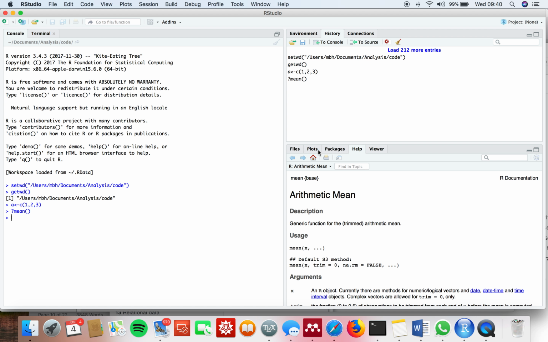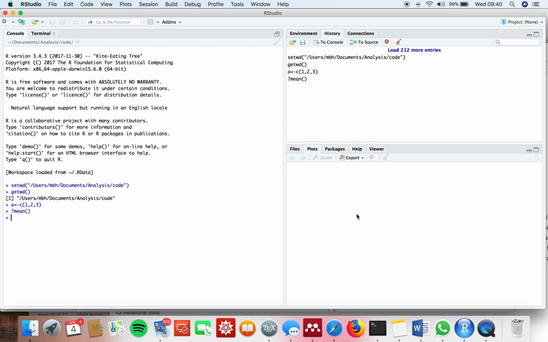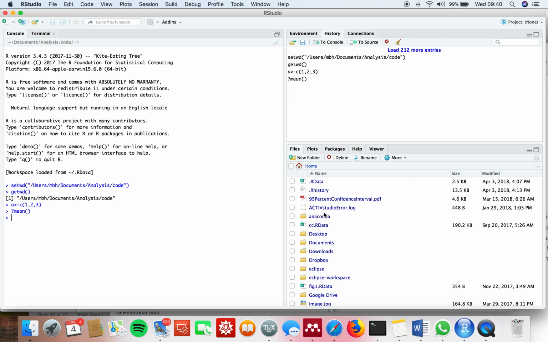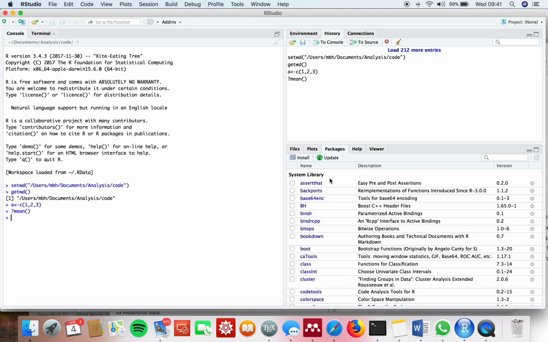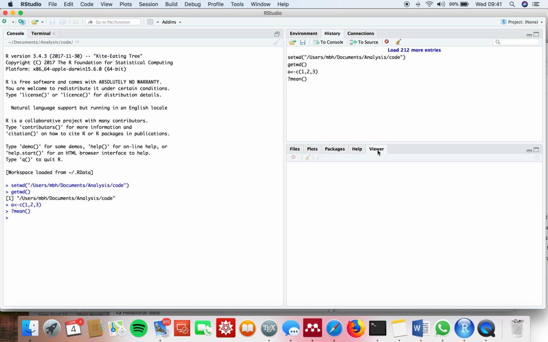Other windows that you see down here: you've got the plots window, so all plots that you do in R will appear there. Files, I don't actually use this very often. This gives you the means, however, to navigate the file system on your computer. And then packages, this is where all the packages that exist in R can be downloaded, and it's also a way of finding out what packages you've actually already got installed in your particular R on your machine. The viewer window, never use that.